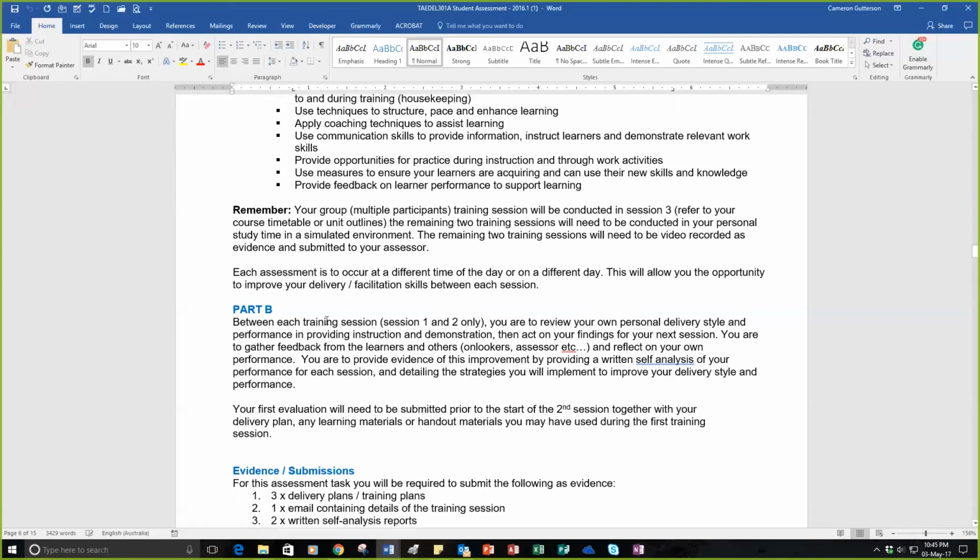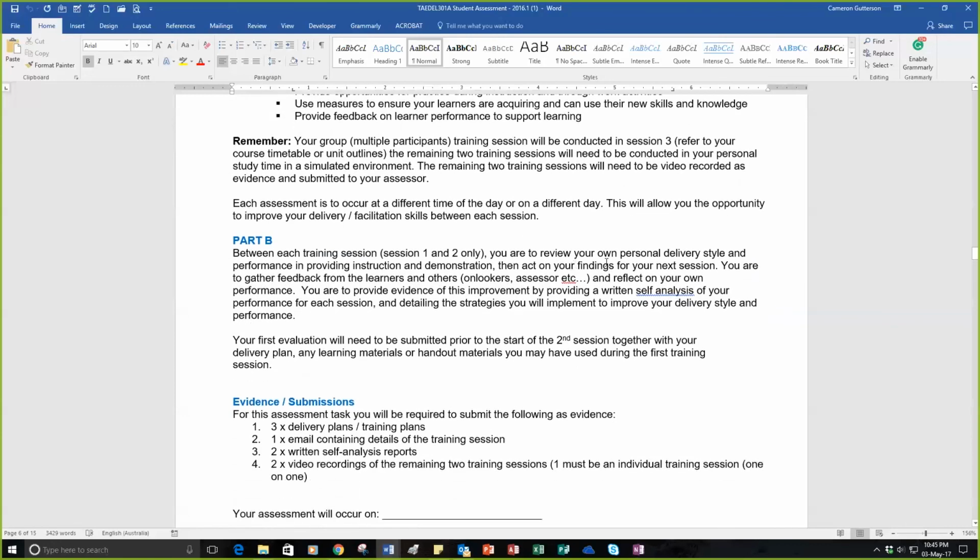Part B. Between each training session, you either review your own personal delivery style and performance in providing instruction and demonstration, then act on your findings for your next session. So really what we're saying here is that you will have your customer feedback forms. You'll give that to your trainer. They will fill that out for you.